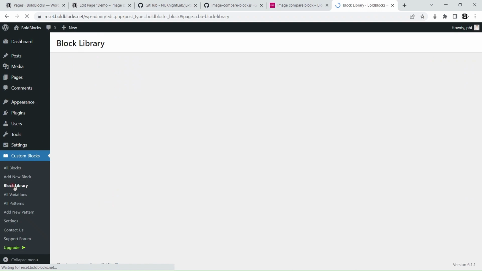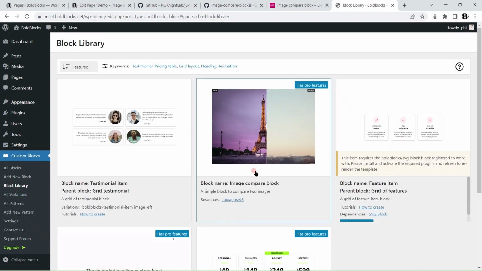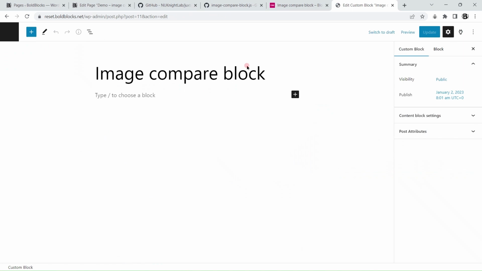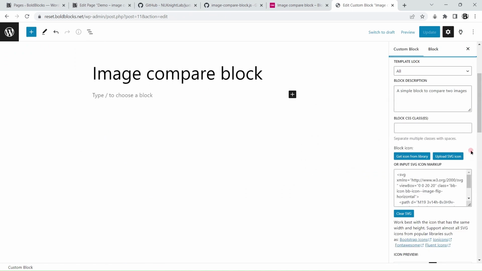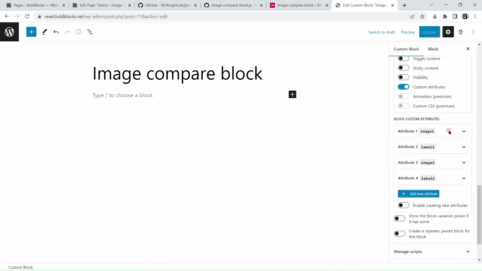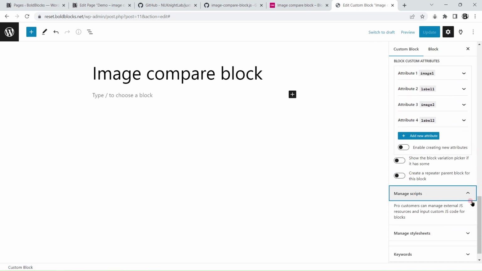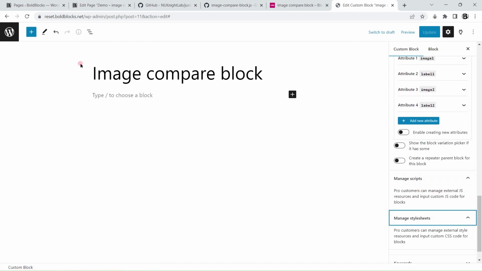Navigate to the block library page. Click on the preview to import it. Edit this block to see how we create it. Only pro users can see and edit the scripts.